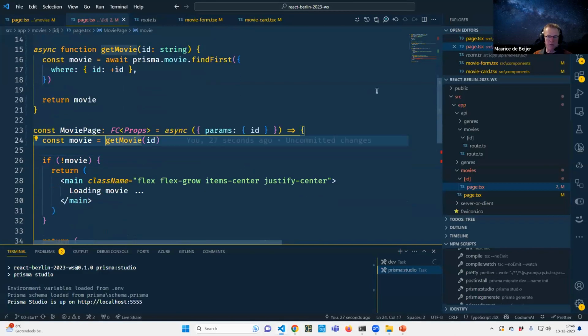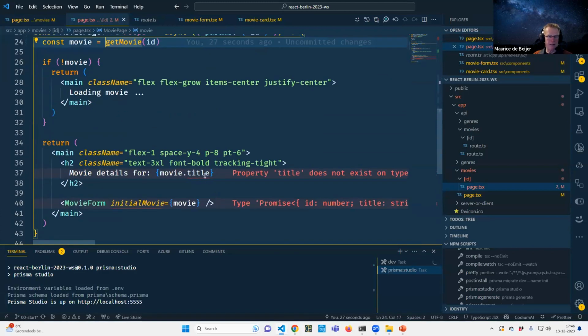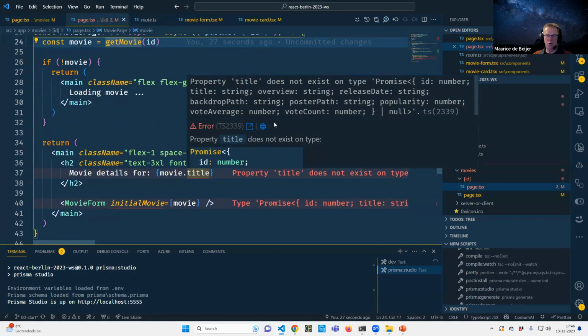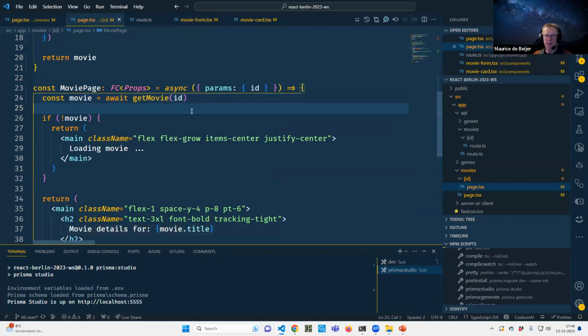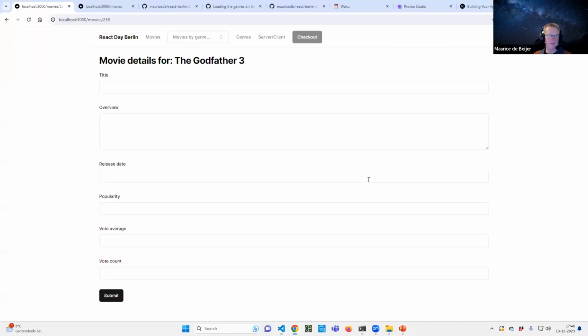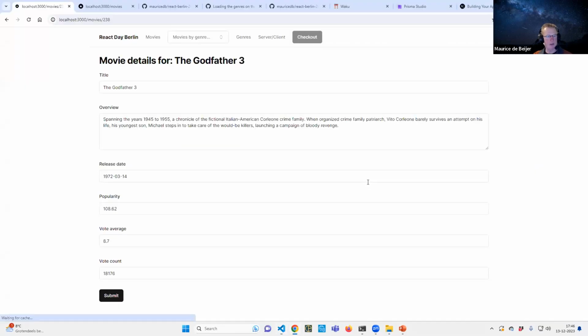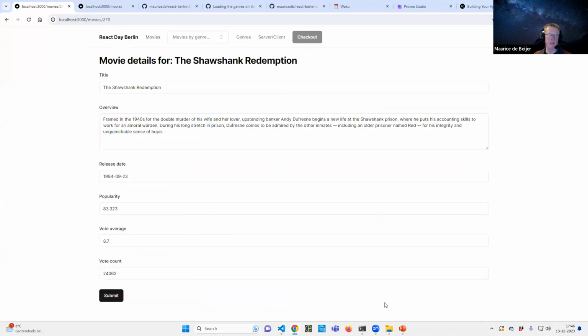I did a get movie and I should have noticed already the compile error here. Title doesn't exist on Promise of. I forgot to await. So the compile error is gone, and this re-renders with data now. So if I grab another movie, we see the data directly.